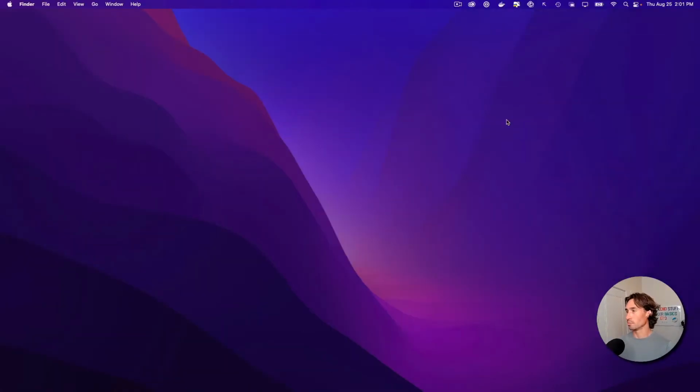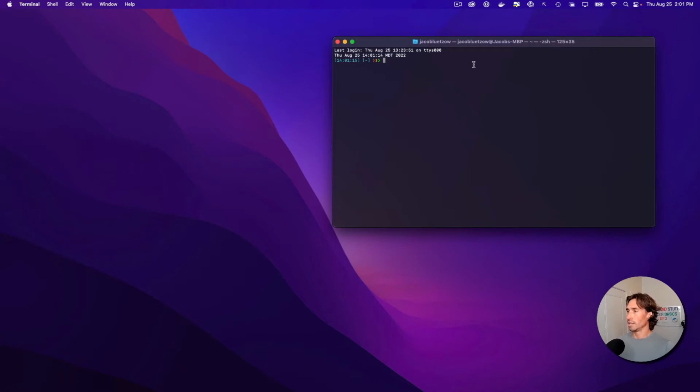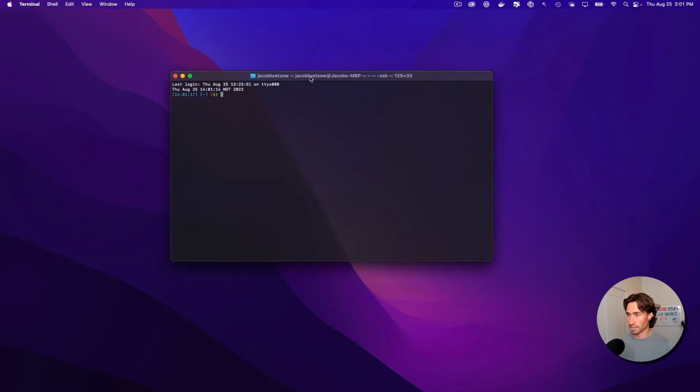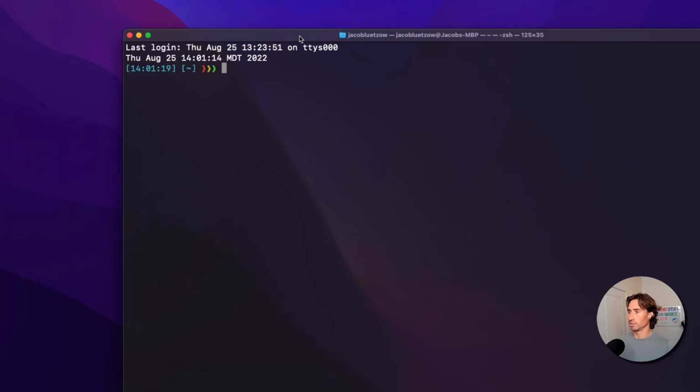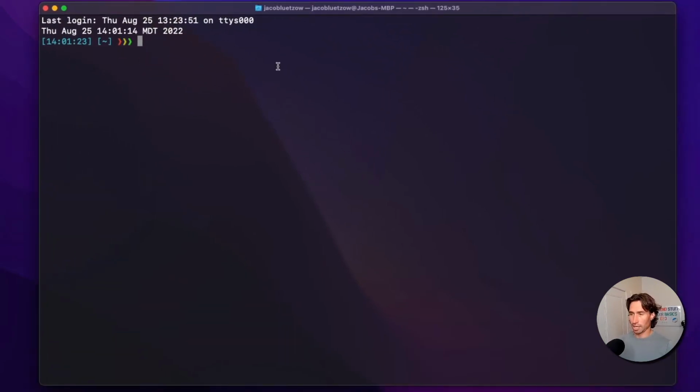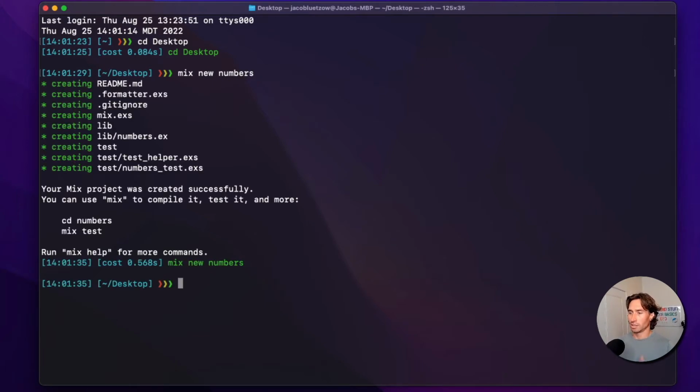Command space terminal. All right. I'm just going to make this a little bigger so you can see it, and CD to the desktop. And from episode 2, you'll remember how to create a new project, and that is mix new, and then the name of the project. We're just going to call it numbers. And there we go. It created our skeleton project, and go ahead and CD into that directory, CD numbers, enter.